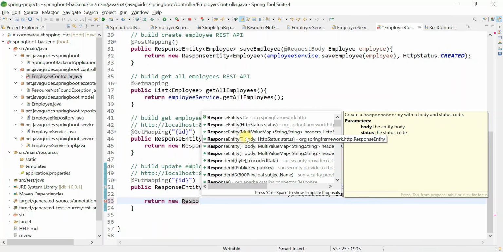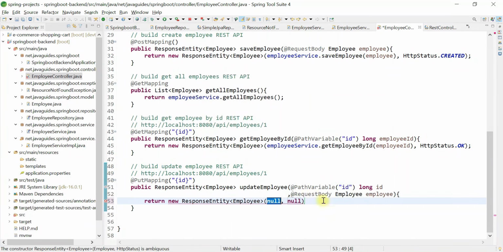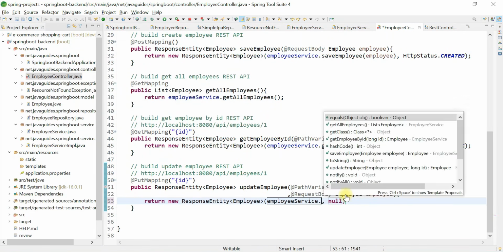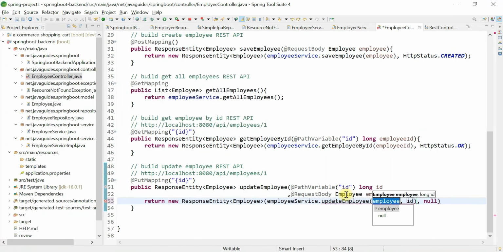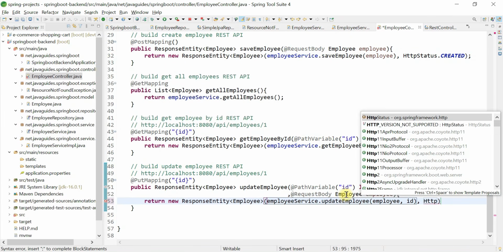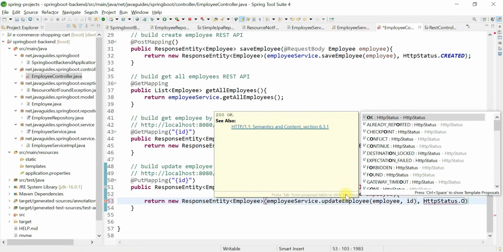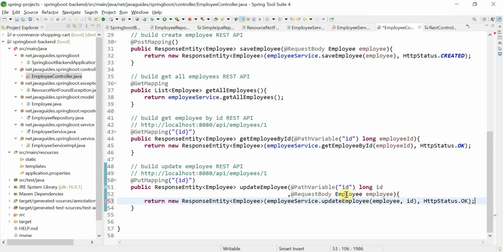That is ResponseEntity. It has two parameters, body with status, and here we're going to pass a body as employeeService.updateEmployee, and just pass the employee object as the first argument, id as the second argument, and HttpStatus. Okay, that's it. Pretty simple, isn't it?